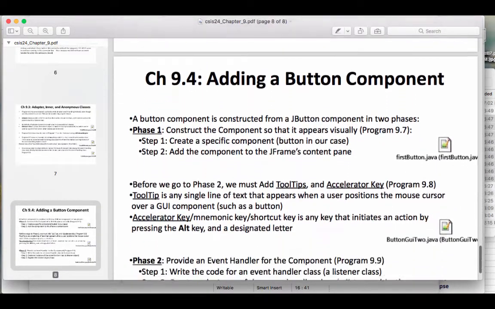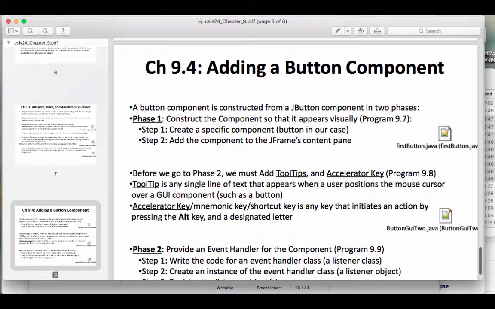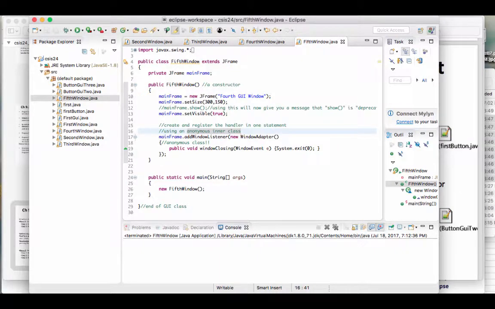Alright, so now what we're going to do is add a button. The first phase is you add the button, run the program, make sure it shows up, make sure it works. The next phase is do something with the button. So when you click the button, something will happen. So let's have a look at the first button. Let me close these other ones, or I'll leave them open.